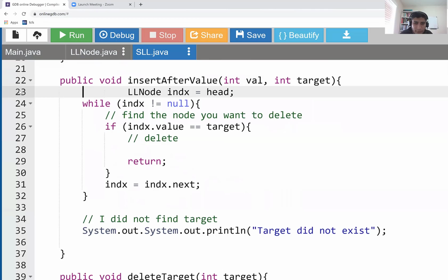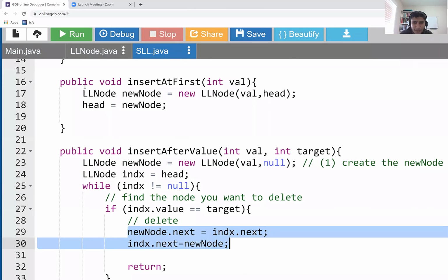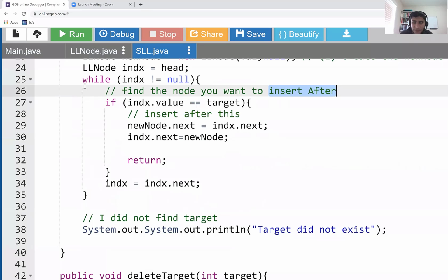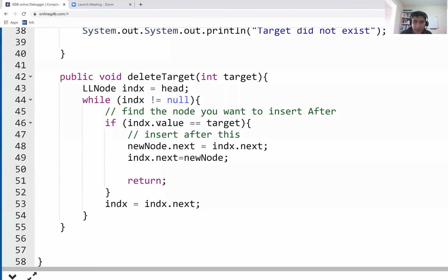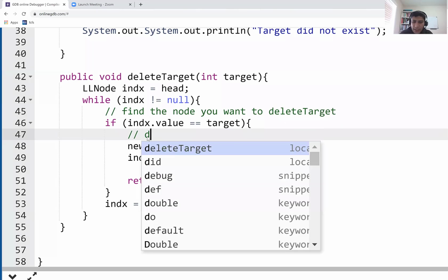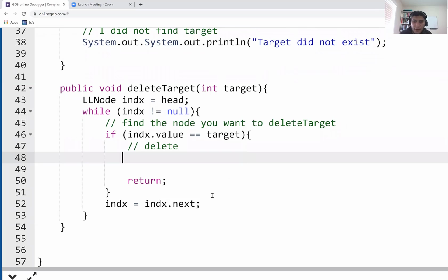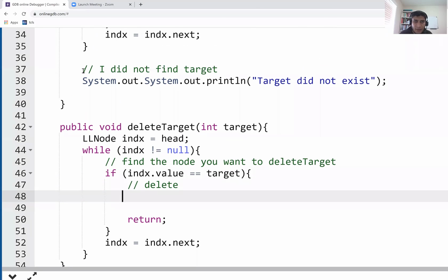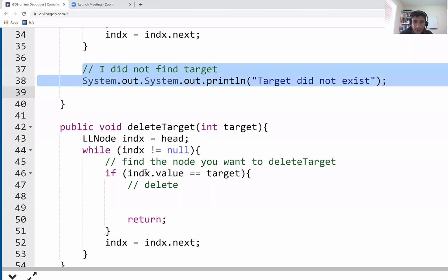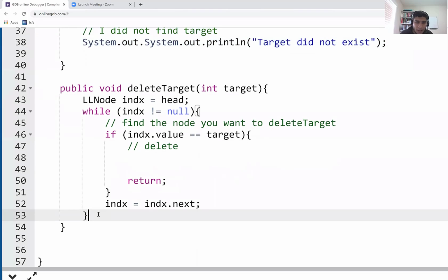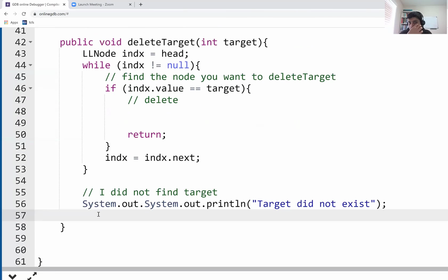Oh, did I? Oh, come on. I changed the original one. Okay, because I have it big, so that's fine. So here, find the node you want to delete. And then if you find it, you should delete here. And then we're going to write this code for now. And then if I didn't find it, I might print that I didn't find my target. Good. So the thing that we want to write right now is how would I delete, right?